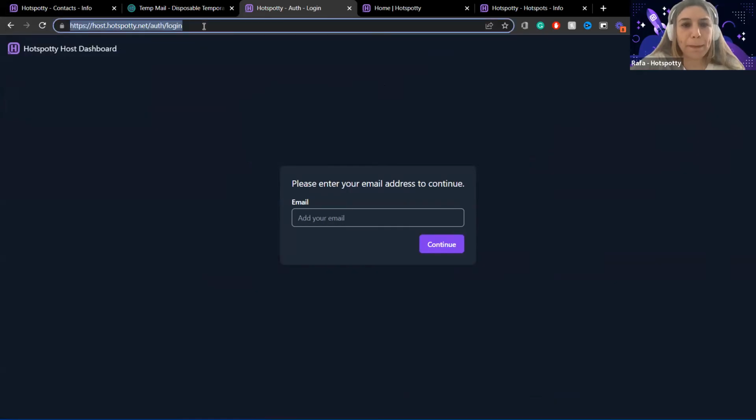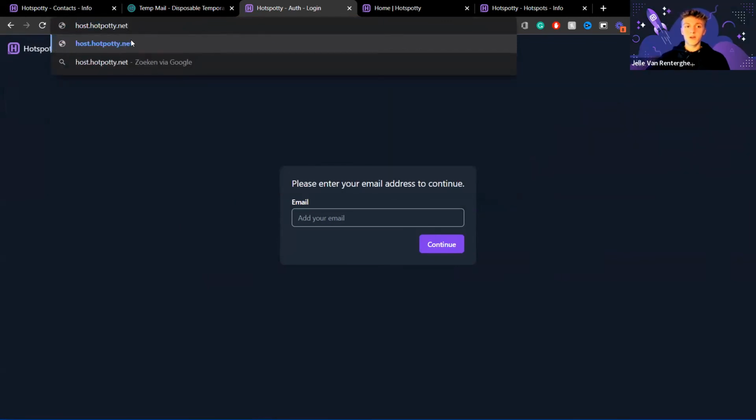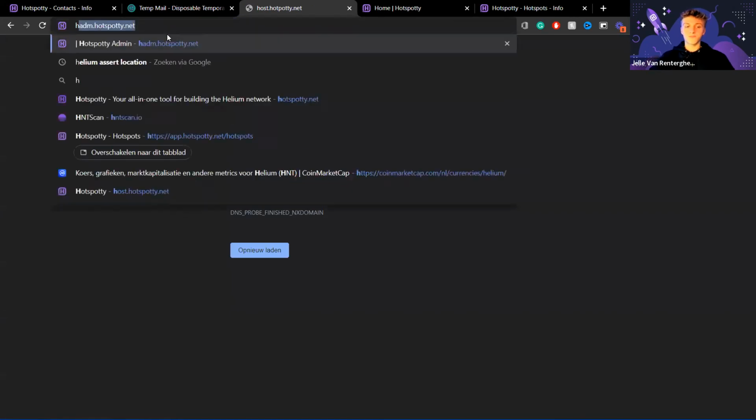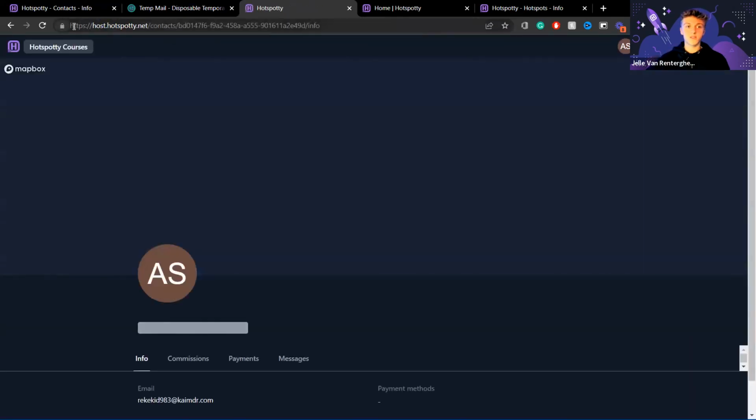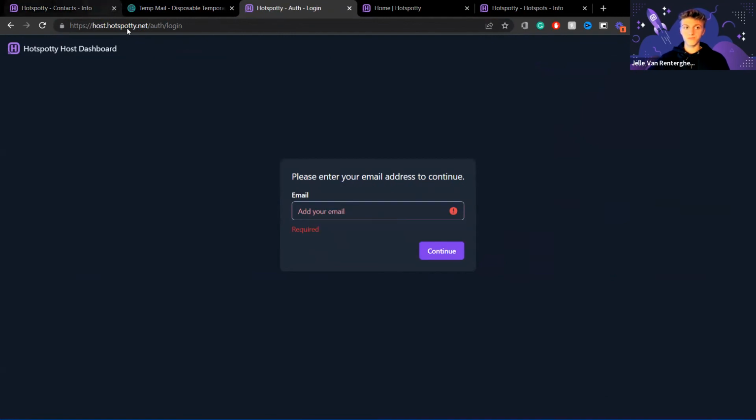Okay, so for that, you can just go over to host.hotspotty.net. Sorry, it's because it's HTTPS. Whenever you go to host.hotspotty.net, you will automatically go to this login screen, and you just need to enter your email here. You will receive a verification code that lasts 1 minute. When you enter that code, you will be in. Not sure if that answers the question. Yeah, I think that's good. Some people are just confused about that.